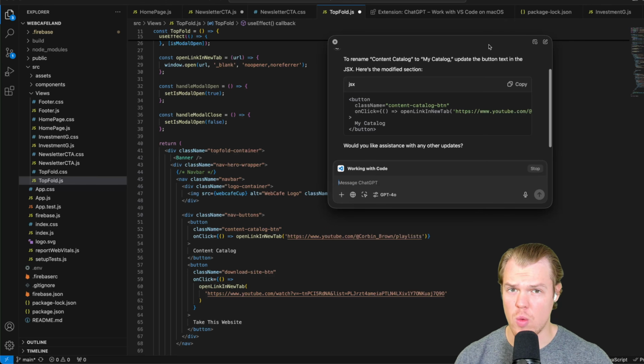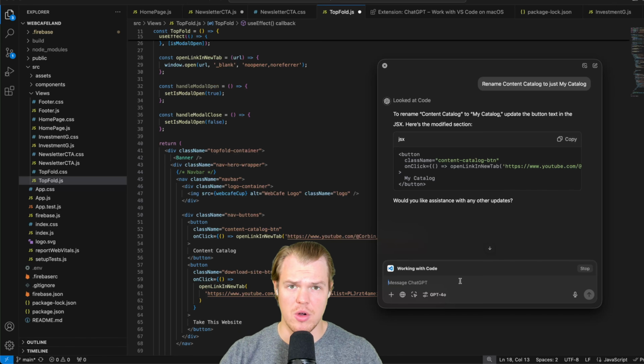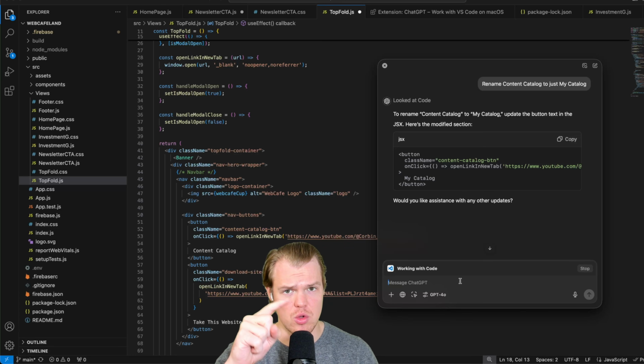And what's important for you to recognize here is notice how it actually has contextually the code that's in this file. Content catalog button, come down here, it is content catalog button. It knows what's up. I can simply copy it and paste over. Therefore, we now have the ability to use a ChatGPT desktop app within our VS Code and any other type of application we would want with this simple new extension.